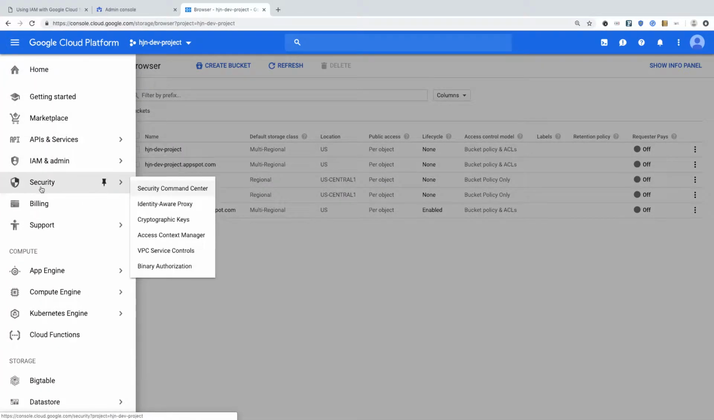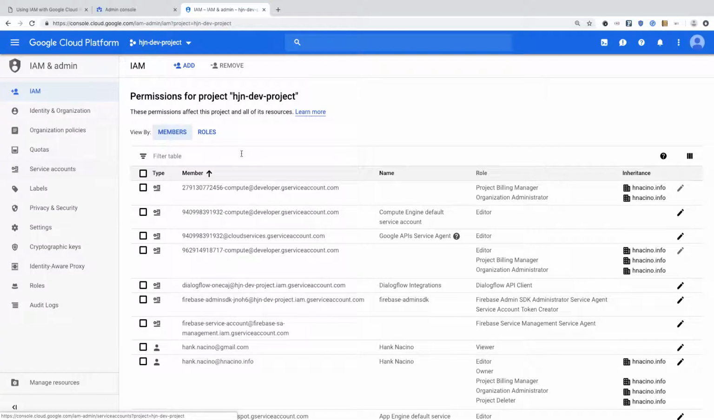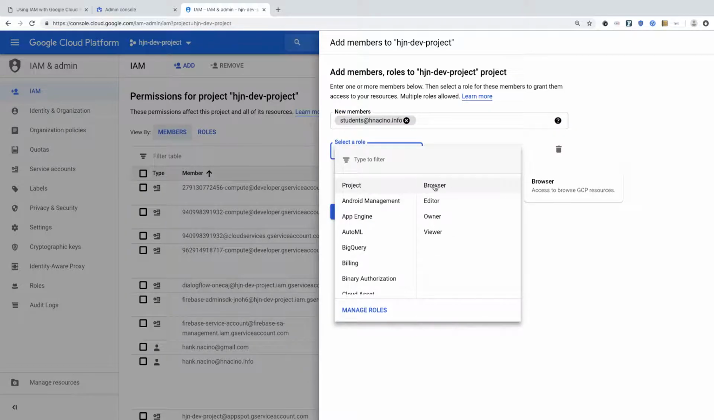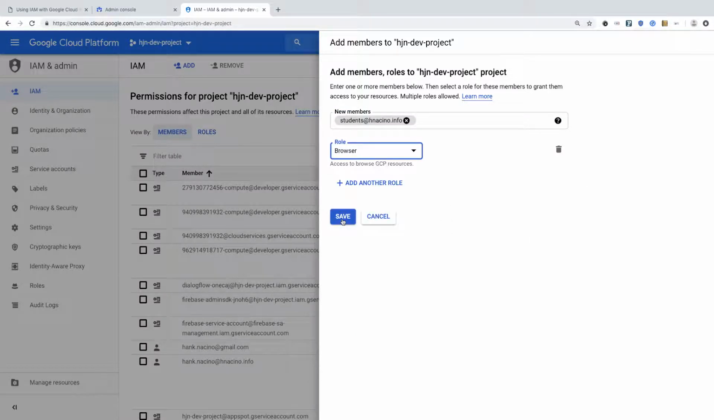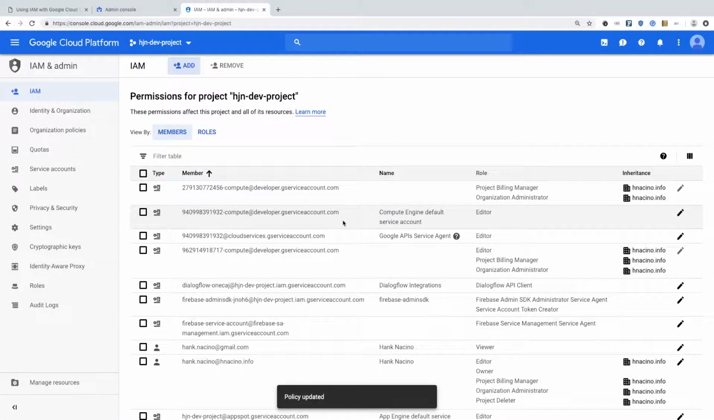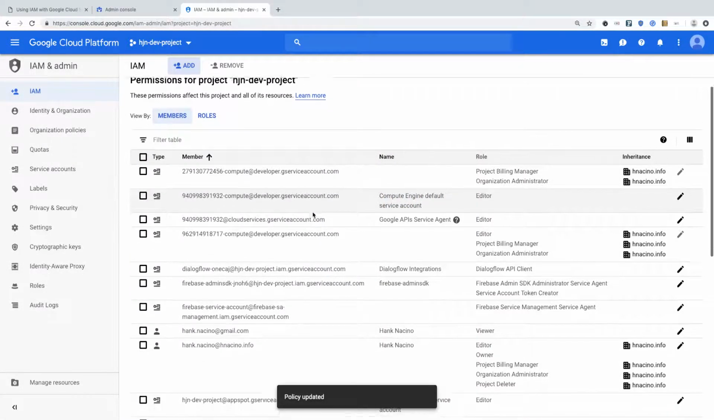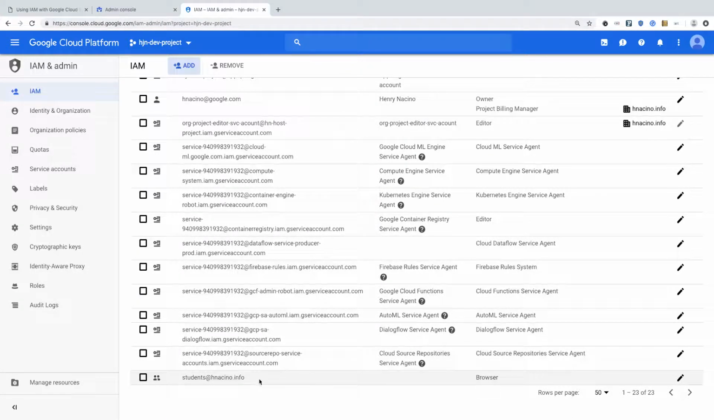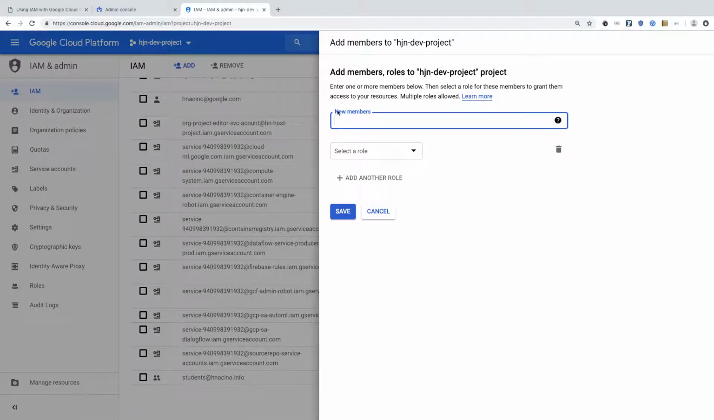Let me go ahead and go into IAM. Now I am going to add, again, the students. And the role I'm going to add is project browser. I'm going to save that, and you should see that in here. So that's our students. And I'm going to do the same thing for teachers.